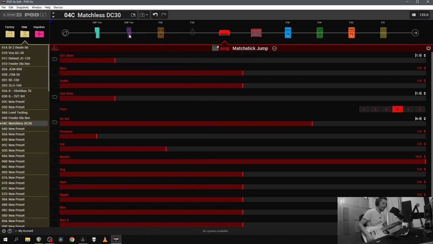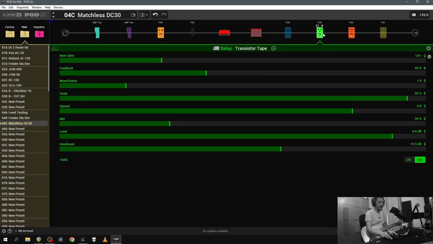So first one is the clean with the modulation block. Second one is the crunch without the modulation block, so amp, cabinet, and reverb only. And finally, we have snapshot number 3, which includes the Minotaur as an overdrive block and transistor tape as a delay block.